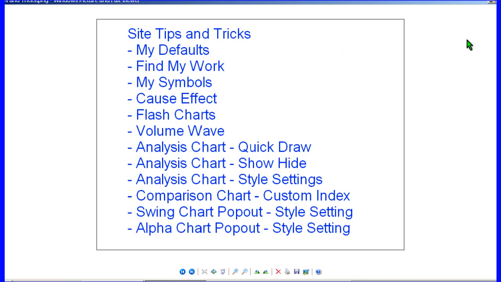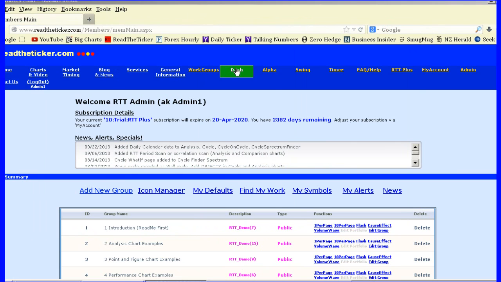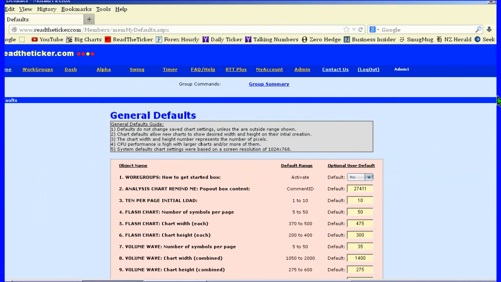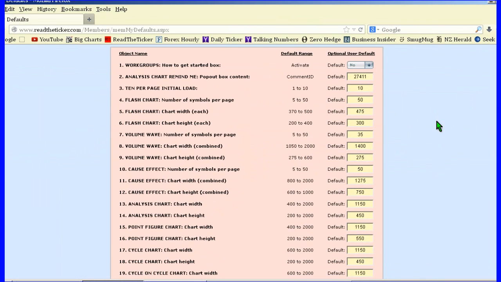Okay, we're going to go through each of these. Have a look at work groups, it's our work groups page. My defaults first. This page is primarily a list of custom settings so you can view a chart to your desired width and height. Whatever chart you're using relative to your screen size, you can preset here so you have a better viewing experience of the charts available.